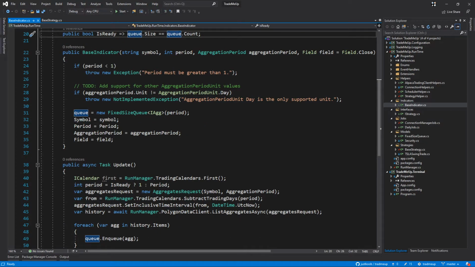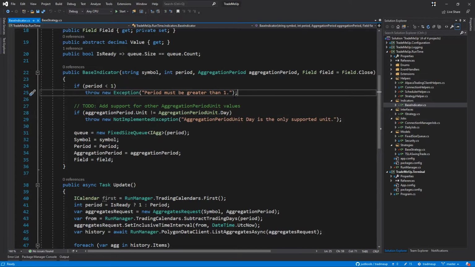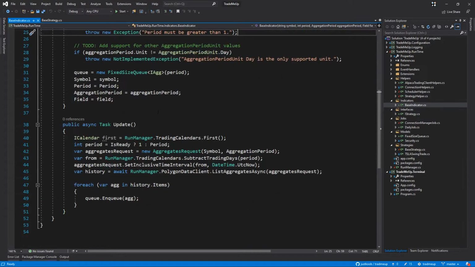We have our constructor here. We just assign all of our values. We're checking that we only implement day at the moment, because that's the only thing we're going to support right now. And then the period must be greater than 1, obviously. You have to have a window or a size of some point more than 1.